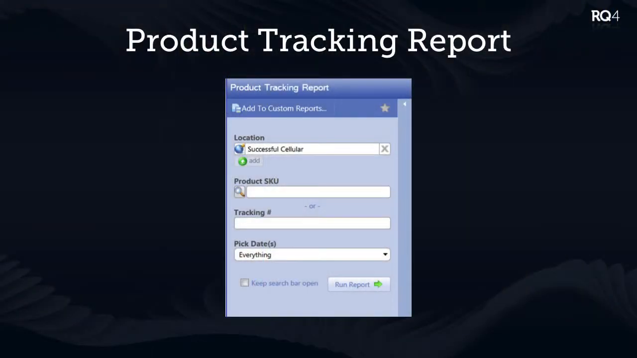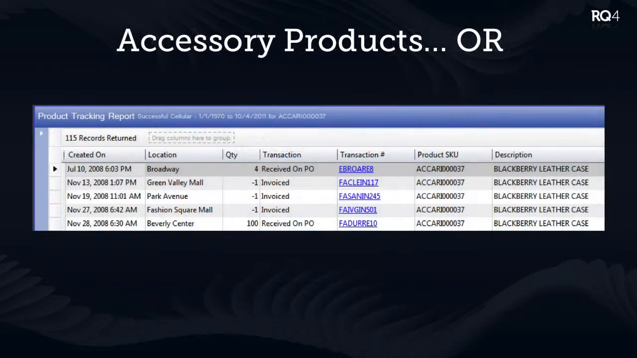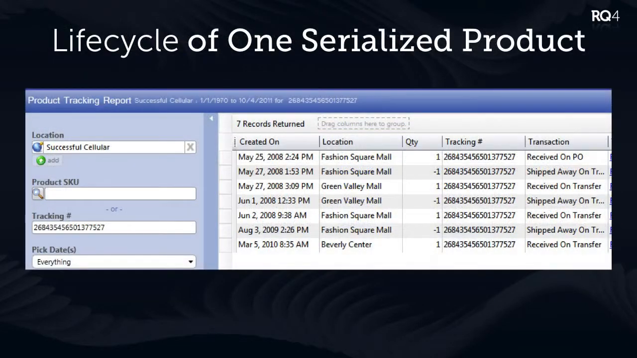The next report we want to talk about is a product tracking report. And we can track accessory products and see the history of when those accessories came in and out of the store, how they moved around our company. But more importantly, we can also look at the lifecycle of one serialized product. And you can see when it was ordered, when it was received, whether or not it was sold, transferred, etc. And it's all available both in the inventory section and also in the reporting section.